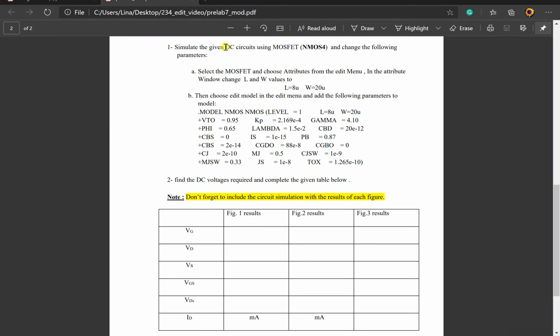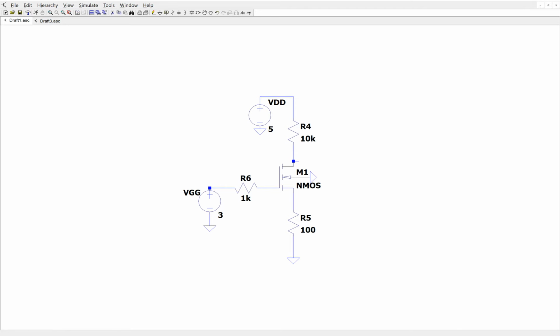let's read it. Simulate the given DC circuits using MOSFET and NMOS4 and change the following parameters. So we'll need to change these parameters' values. The parameters required are L and W. L is equal to 8 micrometer and W equal to 20 micrometer. Let's go back to the circuit.